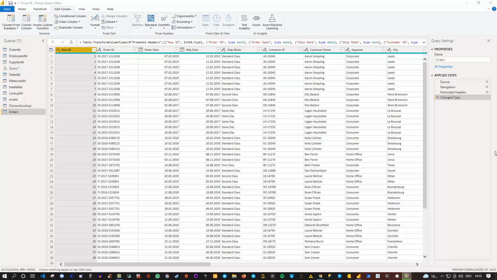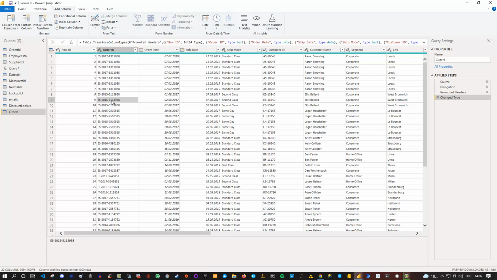In this example, let's say we are interested in the order ID of this orders table. However, we want to extract only, in this case, this year, which is 2017, and then we want to have the first 4 digits, which would be 1311 in here. And the same is true for here, for instance, it would be 2015, and then 5113. So our goal is to get rid of the dash, and also to exclude the first part as well as the last part.